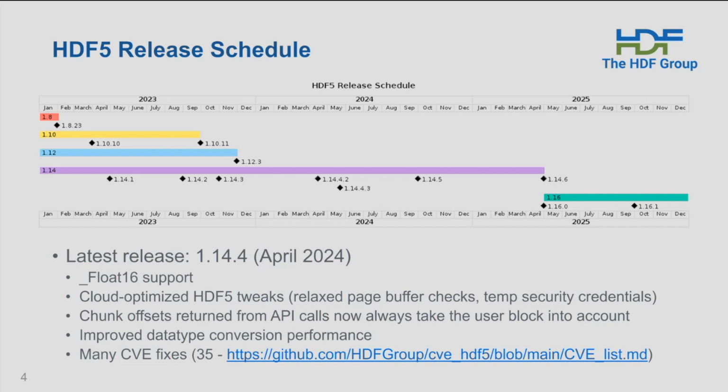Another thing that we fixed that's important is there was a bug in the library where chunk offsets returned from API calls, some of them did not take the user block into account. The user block is an optional feature. It's when you add an arbitrary chunk of data to the front of an HDF5 file. It's uncommonly used. But when it is used, some of these functions would not take it into account. And so if you're using the access pattern where you try to get the locations of the chunks and then parallelize access to the file by just diving in and extracting the chunks manually, that wouldn't work with the user block, and now it does.